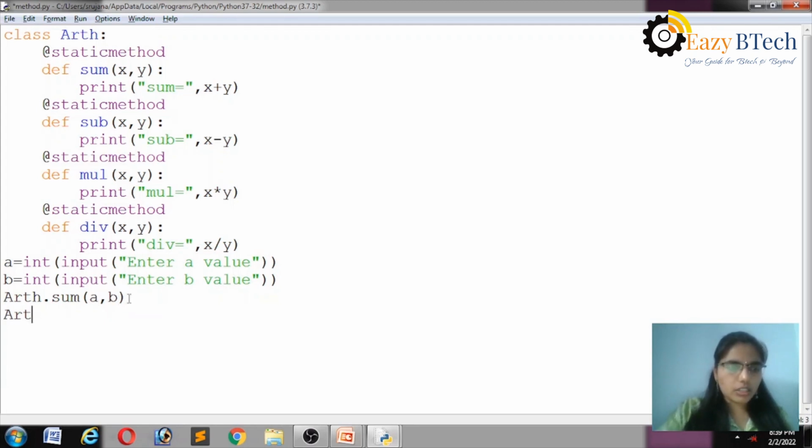Again, A dot subtraction of a comma b. A dot multiplication of a comma b. A dot division of a comma b. Let's execute this program.